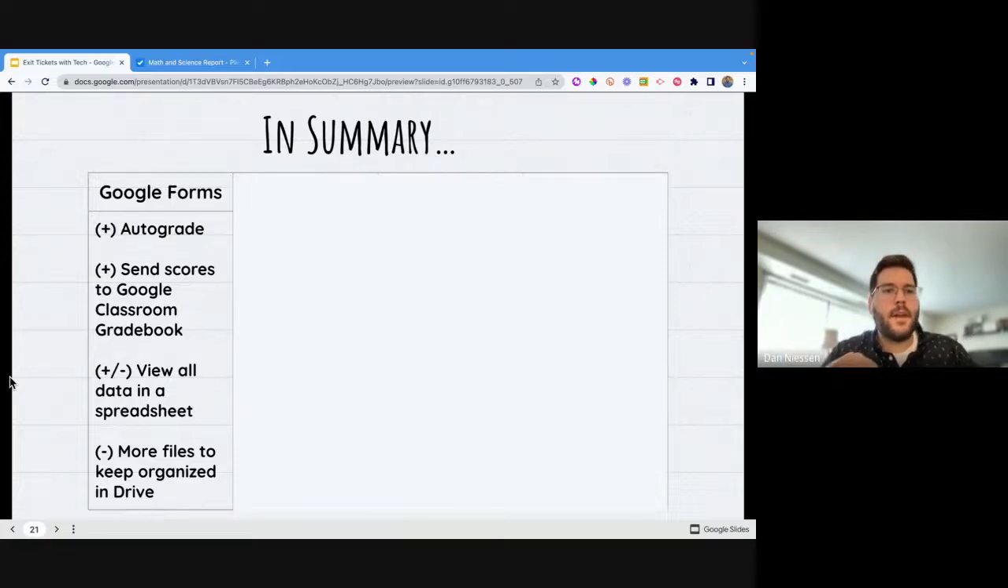So here we go. In summary, Google Forms, the pros and cons. The great thing about it, of course, is we can auto grade. We can send scores right from the form to the Google Classroom gradebook, which is cool. A plus or minus, depending on your skills with Sheets, is you can view all your data in a Google Sheet, which is awesome, but you have to be somewhat comfortable with Sheets to do that. Another minus potentially is it's just more files to keep organized in your Google Drive, which may need some cleaning up in the first place.